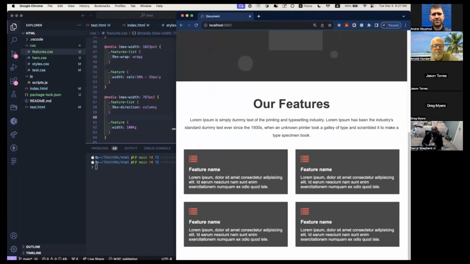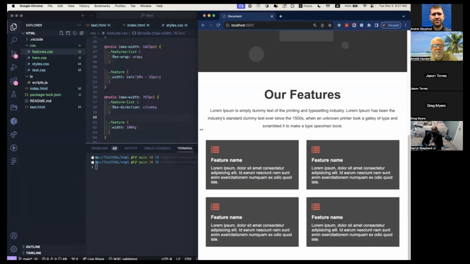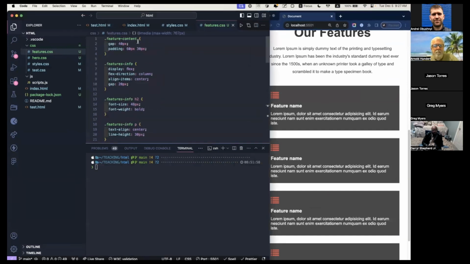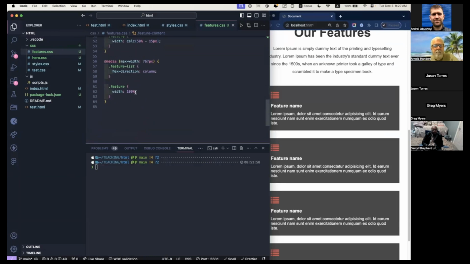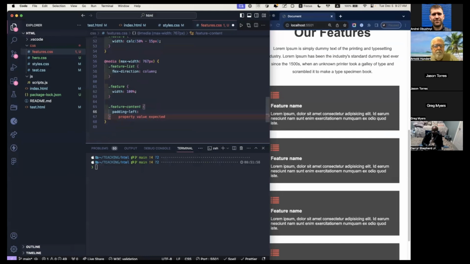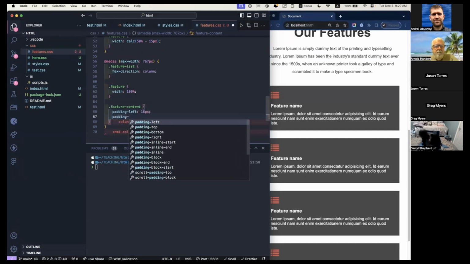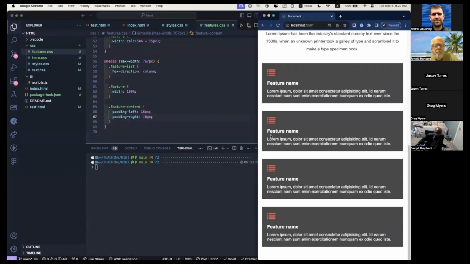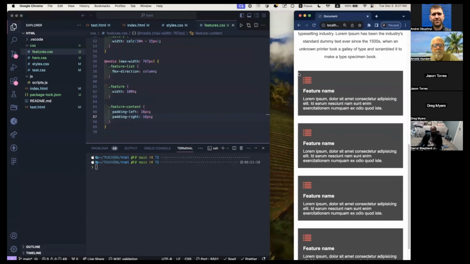Okay, so it looks like we are kind of done. Oh, by the way, I forgot to override the padding for the features content to be 16 pixels. So let's say that the padding left and the padding right are going to be 16 pixels. Padding left and right, 16 pixels too. Cool, let's save this, boom. And now we have a better user experience for the mobile devices.